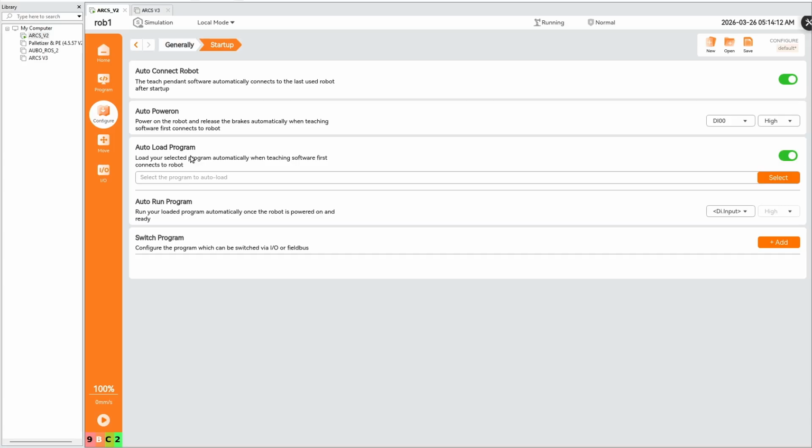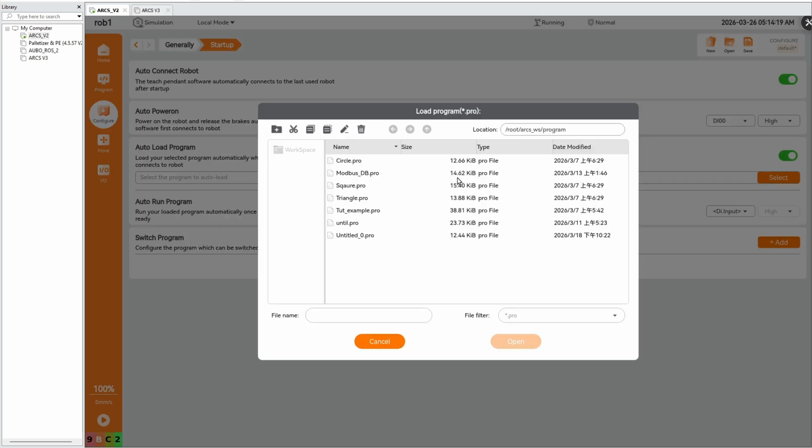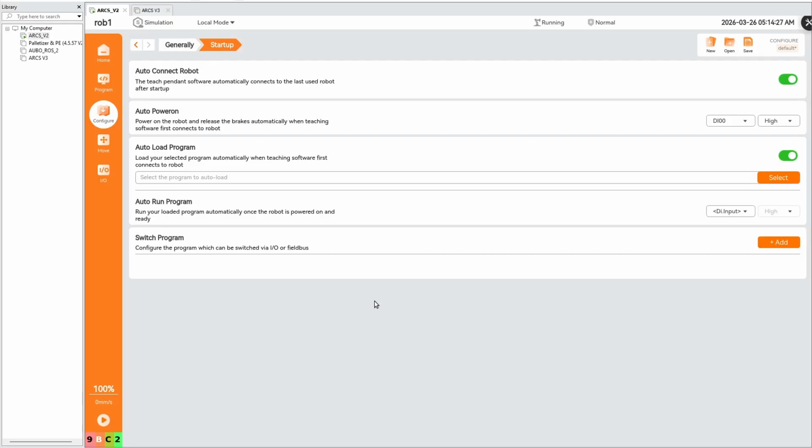Next, we have Auto Load Program. So by default, it will just load the program that you saved before, but you can also select a pre-saved program, and then the robot programming tab will load that automatically when you start up the robot.